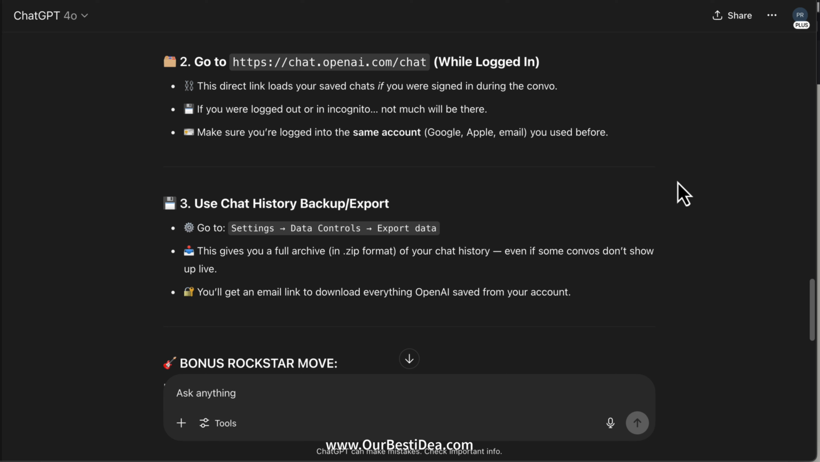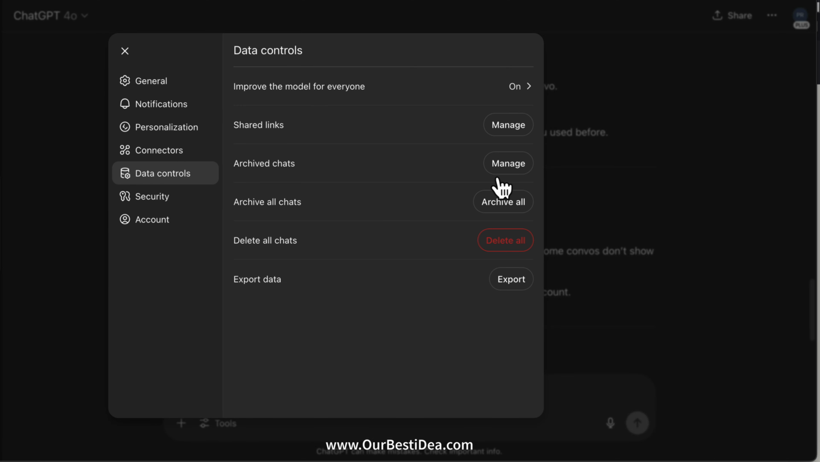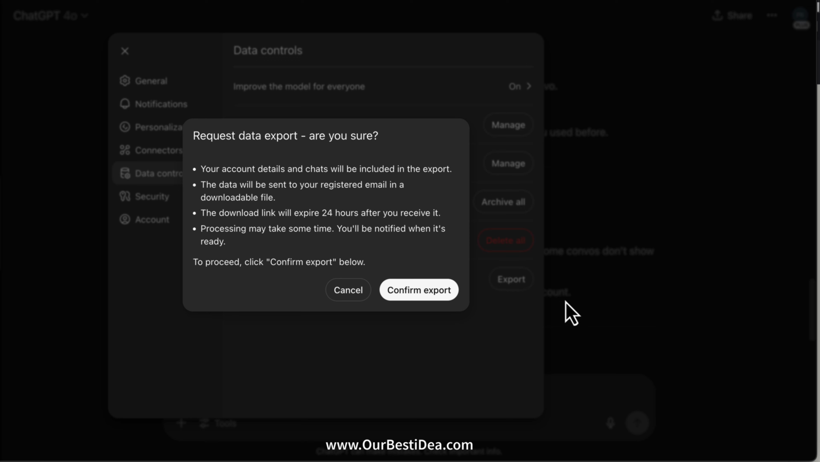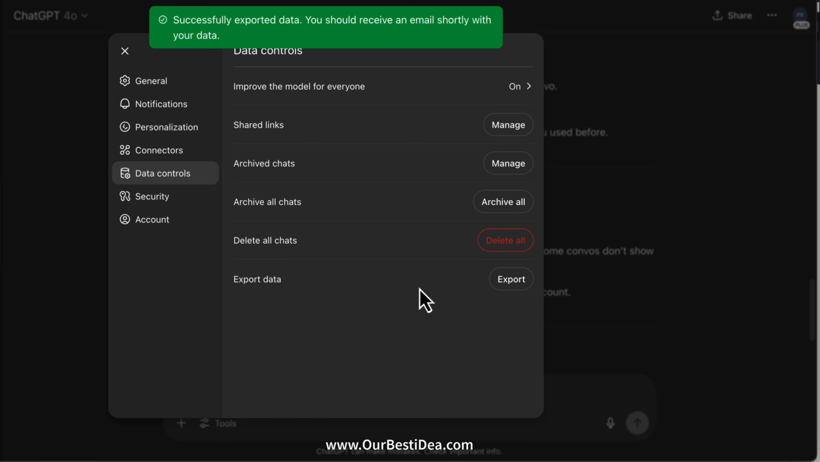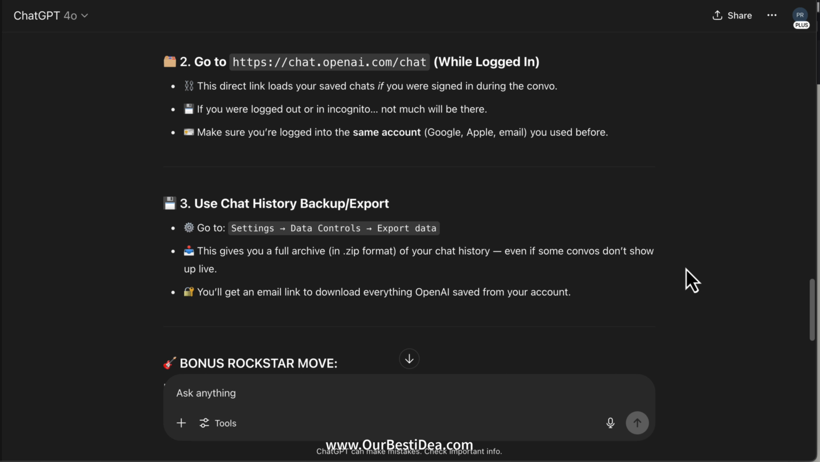Okay, use chat history backup export. Go to settings, data controls, export data. This will zip it up for you. So let's go up here, go to settings, and go to data controls. Everything's on, right? And archive, delete all. No, we want to export. So let's do that, and it will send me a link later. So we'll get that successfully exported. So there's how to do that, which is good because I hadn't done that in a while, but I do that all the time too. That gives you a full archive zip of your chat history, so you can put it back up there, and you get an email link to do it.